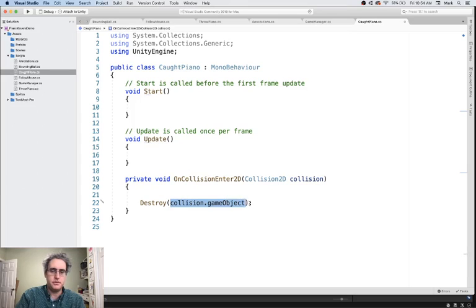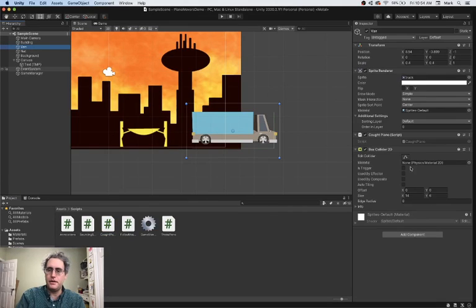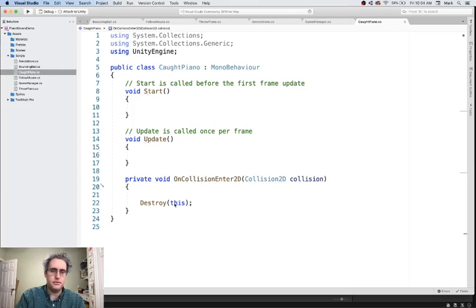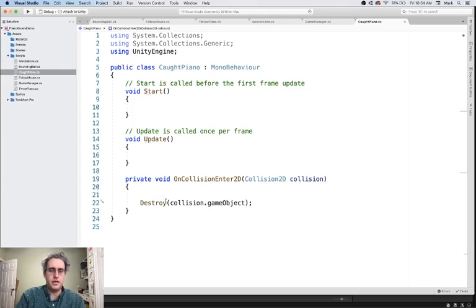Now sometimes you're tempted to say destroy this. And you can do that, but that will just destroy the script and not the game object the script is attached to. If in your code you ever say destroy this, then you are destroying the script, but not the whole thing. So we want to say destroy collision dot game object. Now that will make the thing that collided with me disappear.